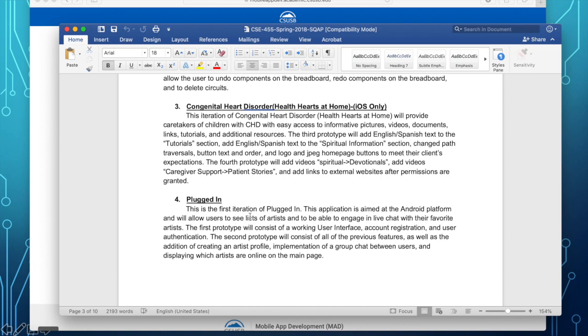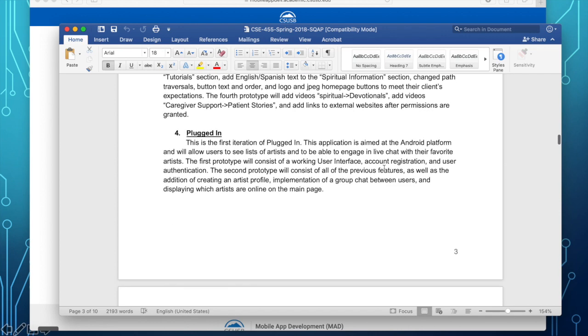Okay, cool. All right, and I mentioned to you about the congenital heart disorder, which was renamed by Loma Linda University Health Hearts at Home. And here is a small blurb of what it is. And I believe on this iteration, we are developing the iOS only, and that will be for the congenital heart disorder.